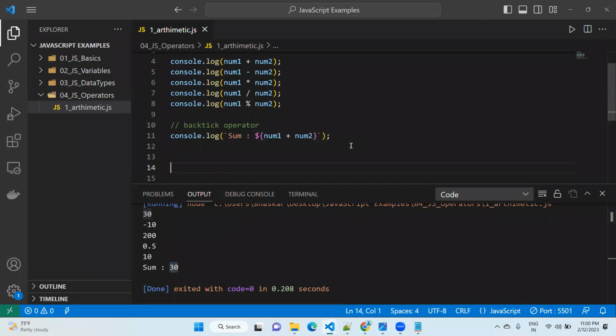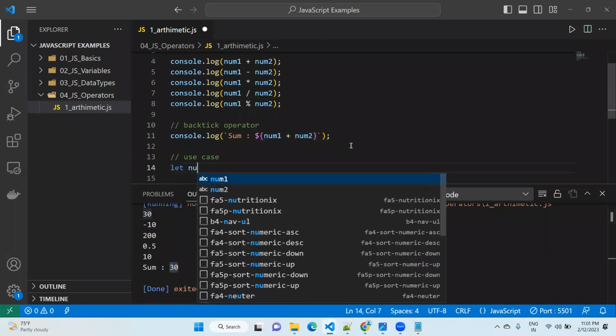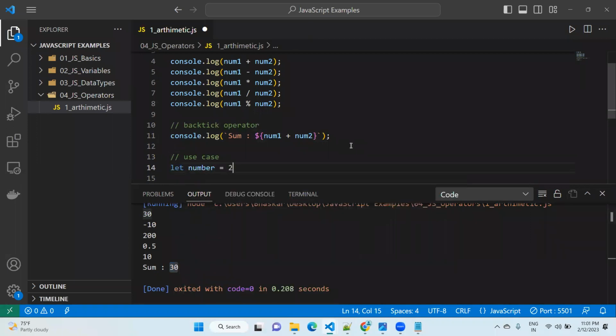Now see here, I want to take some use case. Let me take a number, let number equal to some 20.